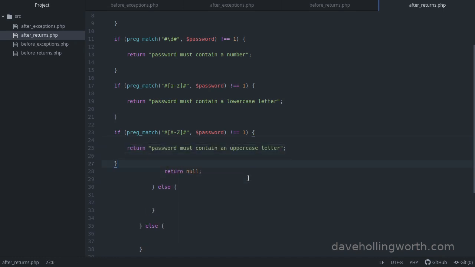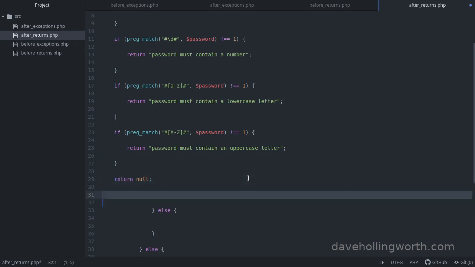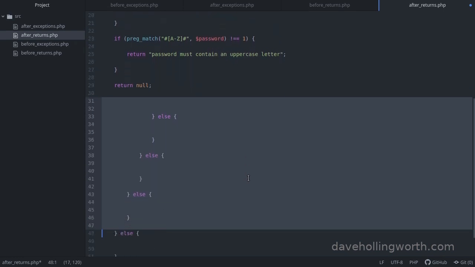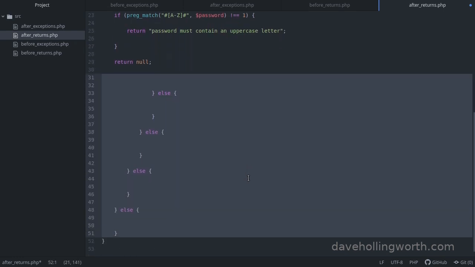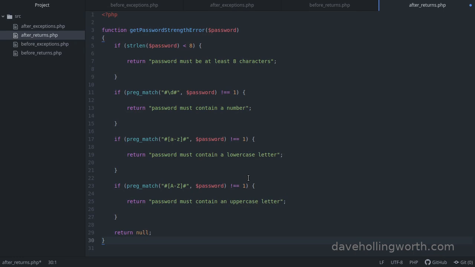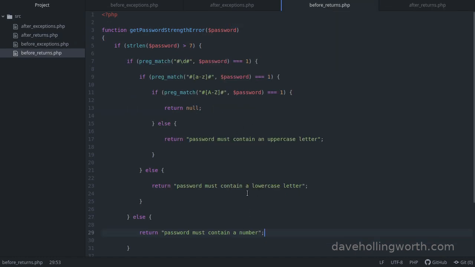Then at the end, if we reach this point, all the validation tests have passed, so we simply return null as before. And we can remove the remains of all these else statements. Again, it's much clearer what's going on now, and if we compare this to the original code, we can see that we've even made it shorter.